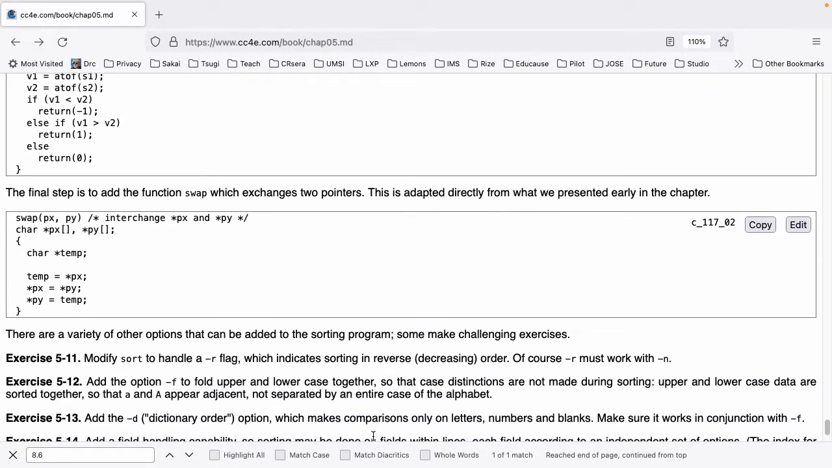The final step is to add the function swap, which exchanges the two pointers. This is adapted directly from what we presented earlier in the chapter. swap(px, py) char *px[], *py[]; { char *temp; temp = *px; *px = *py; *py = temp; } There are a variety of other options that can be added to the sorting program. Some make challenging exercises.